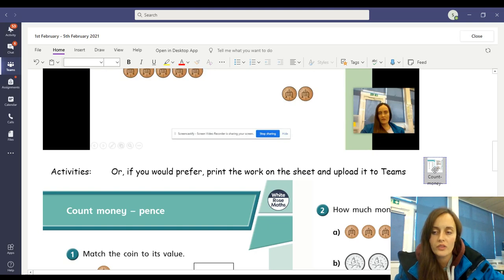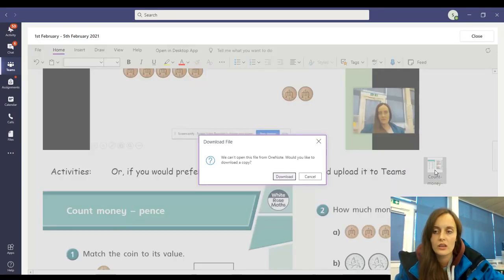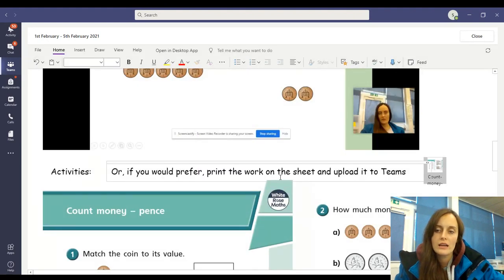But if you prefer to print it, that's absolutely fine. And you can click on it and it will say download. You can download it and it will download to your computer. Okay, my internet is very slow, so it's now going to slow everything down. But that's absolutely fine. So you can download it and then you can print it. Okay, so if you have any questions, then please let me know.